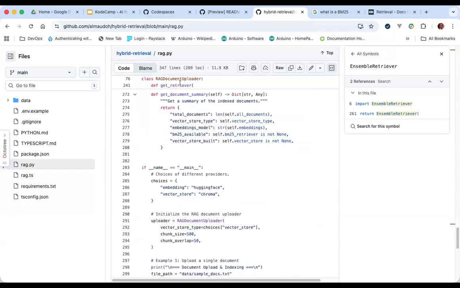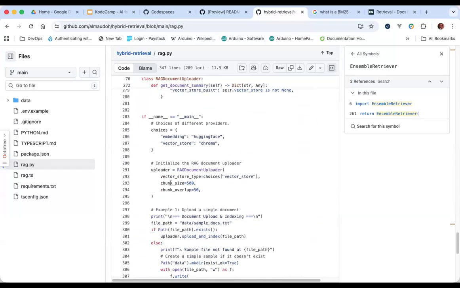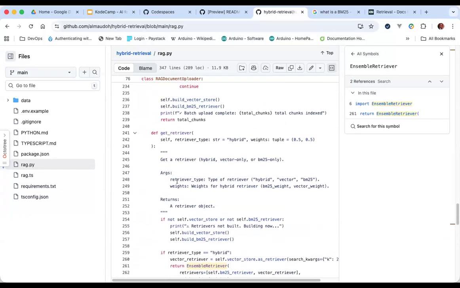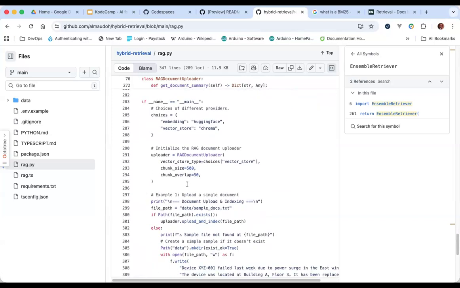So now we've defined our document uploader. You can see we now have uploading and we have retrieval. I don't need anything else for retrieval except this get retriever function. If I want to upload, we have some choices of different providers. This is just here to decide which provider should I use for embedding? We choose Hugging Face. Which provider should I use for vector store? We use Chroma. So these are like presets, which you can change later on.